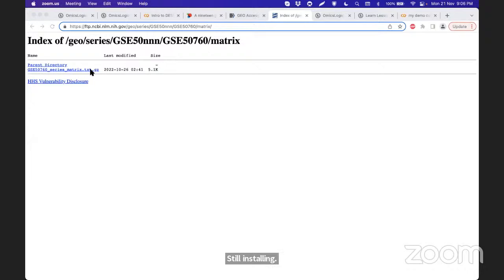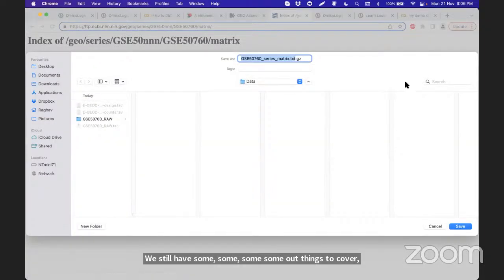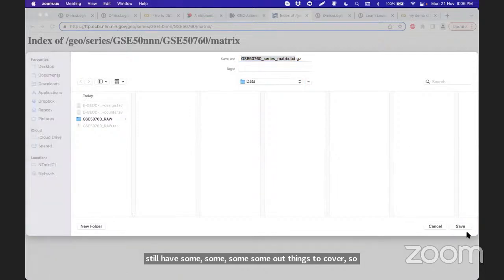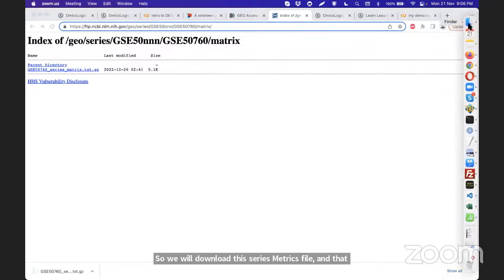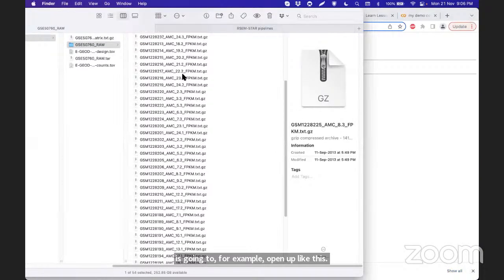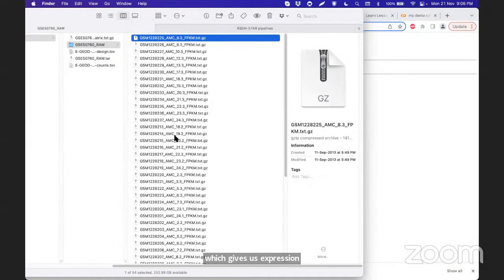Okay, so let's explore the sample characteristics and come back to it. We still have some time, some more things to cover. So we will download this series matrix file, and that is going to, for example, open up like this. So we have two files, or a bunch of folders, which give us expression values measured for each and every one of these samples.